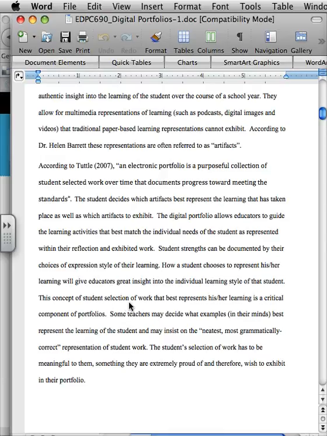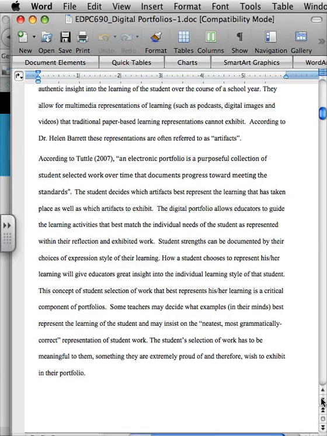This concept of student selection of work that best represents his or her learning is a critical component of portfolios. Some teachers may decide what examples in their minds best represent the learning of a student and may insist on the neatest, most grammatically correct representation of student work. The student's selection of work has to be meaningful to them, something they are extremely proud of and therefore wish to exhibit in their portfolio.